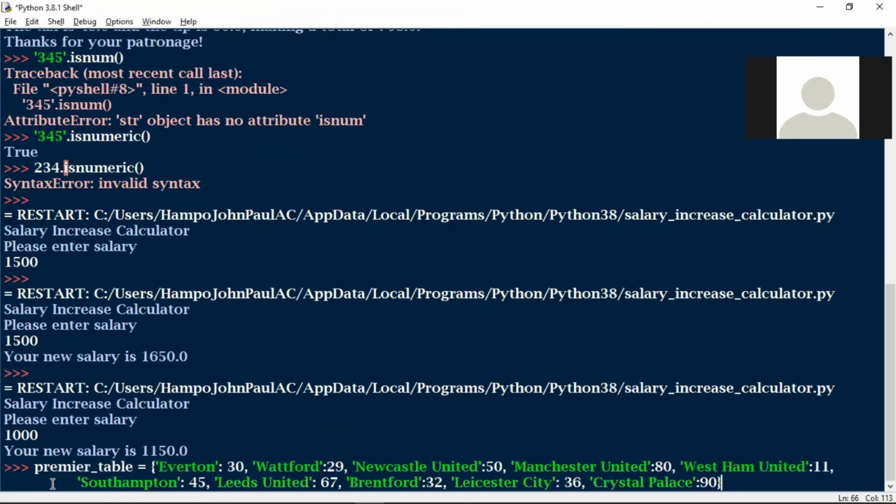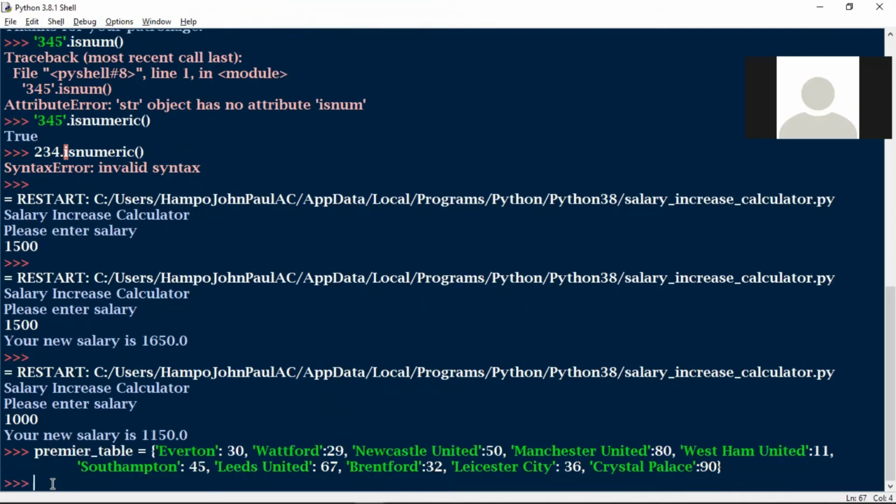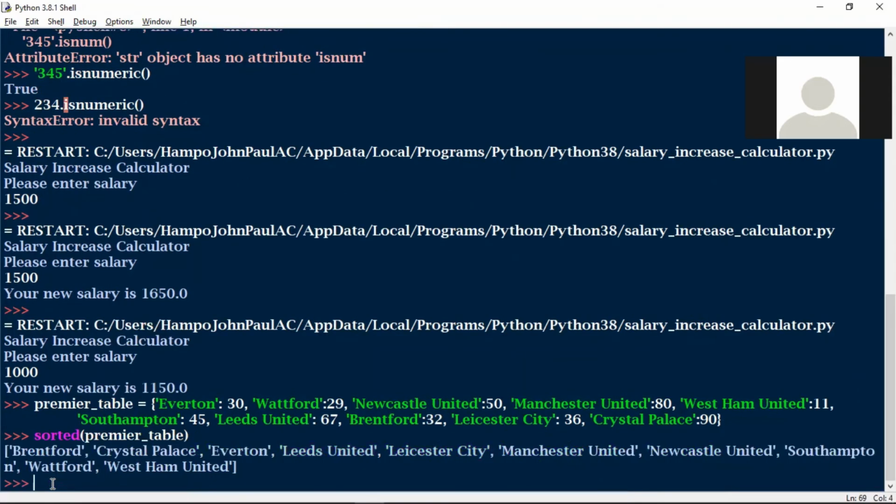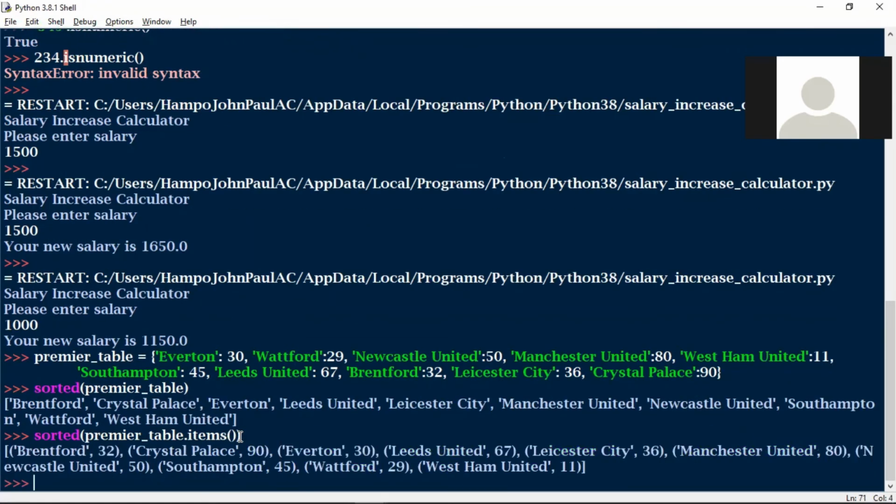Because if this is a dictionary and we say sorted premier table, it will sort the keys for us and not the values. If we use premier table dot items, which returns the tuple of the key and the value, dot items, not item, good.